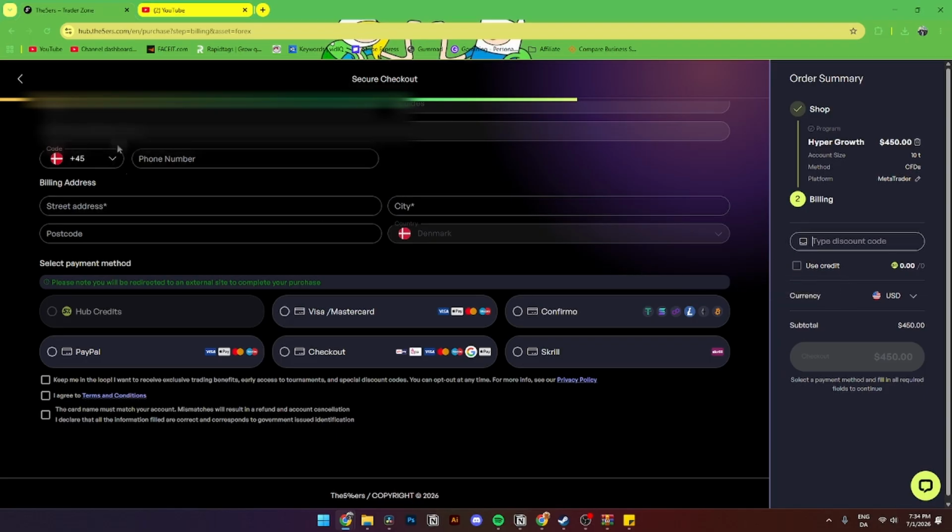Once from here, you'll simply need to add in your phone number over here, your billing address, and which type of payment you want to use to buy the account. Once from here, you'll simply need to click yes, yes, yes to all of these three, and then click checkout over here. But that's how I do it.